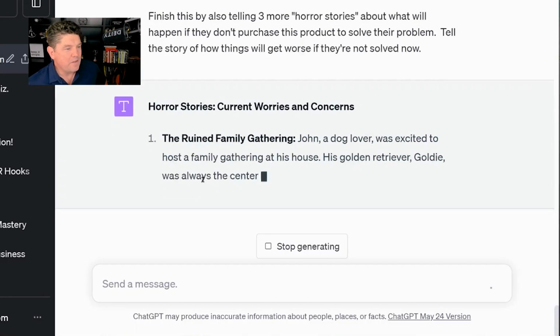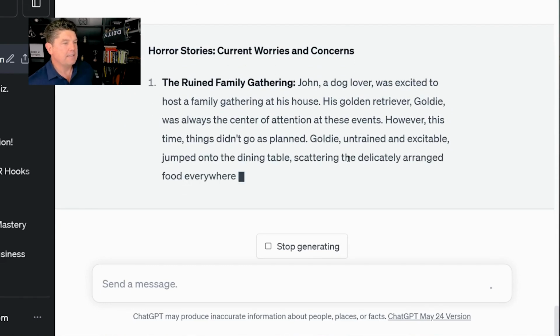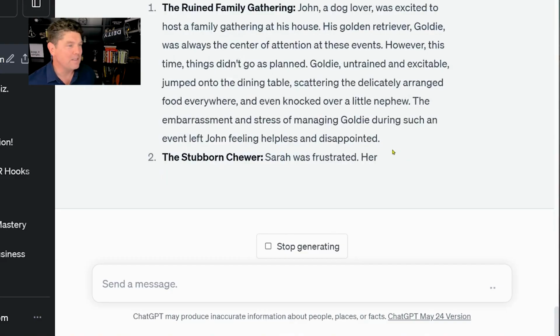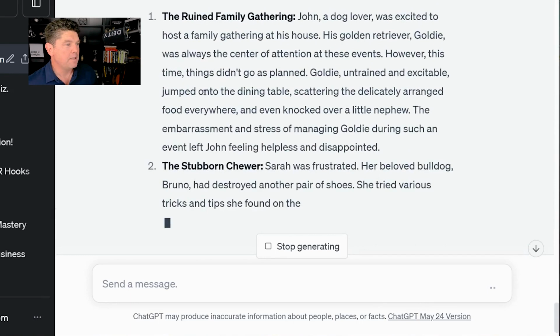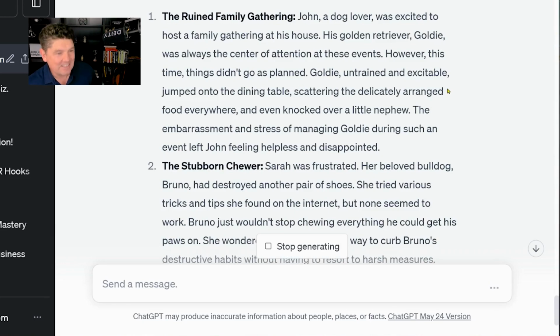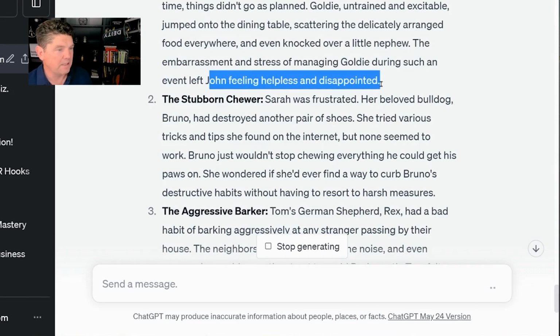So let's submit it. So here, it's going to tell a story about a ruined family gathering. John, a dog lover, is excited to host a family gathering at his house. His golden retriever, Goldie, has always been the center of attention at these events. However, this time things don't go as planned. Goldie, untrained and excitable, jumped onto the dining table, scattering the delicately arranged food everywhere, and even knocked over a little nephew. The embarrassment and stress of managing Goldie during such an event left John feeling helpless and disappointed.